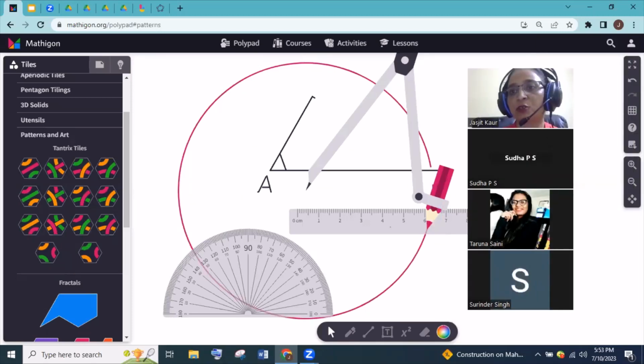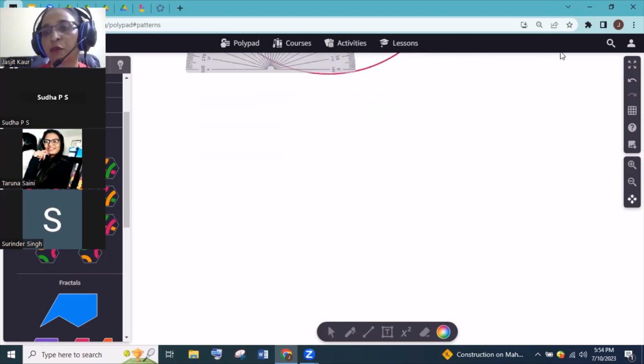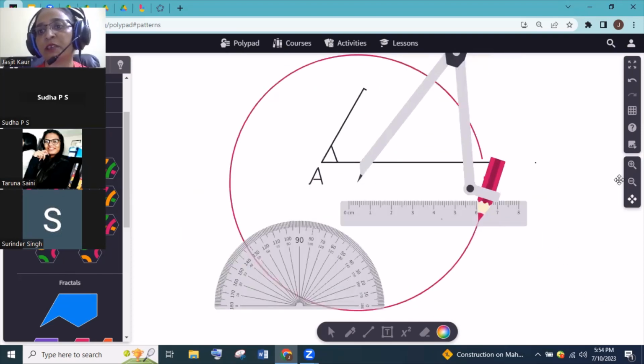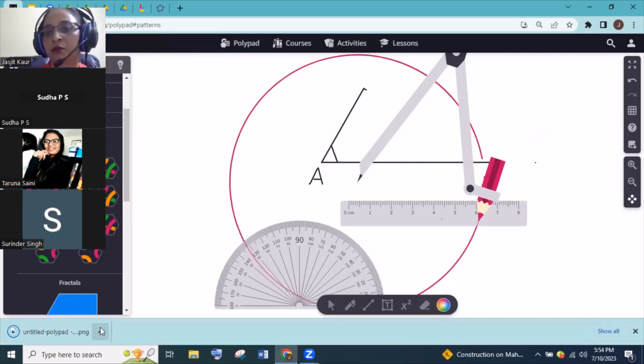Now on the right side also we have some tools for this particular website. This is the pan. When we click onto it, you can see it can move forward. And when we have to show the student how to download an image, you just click onto this export and then export as an image, PNG, JPG or SVG. If you click onto PNG, you will see it will be downloaded here down.